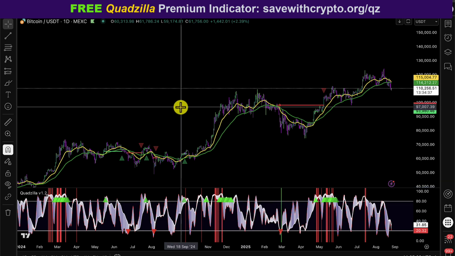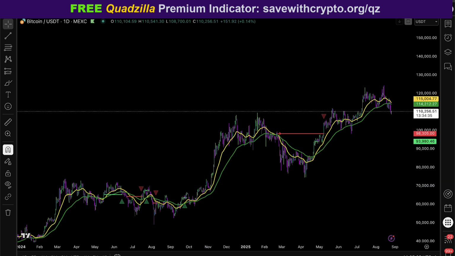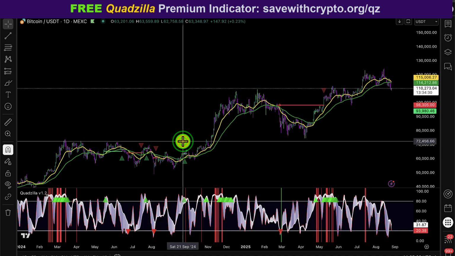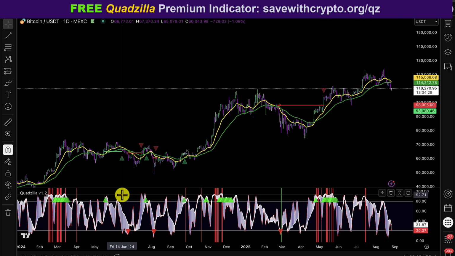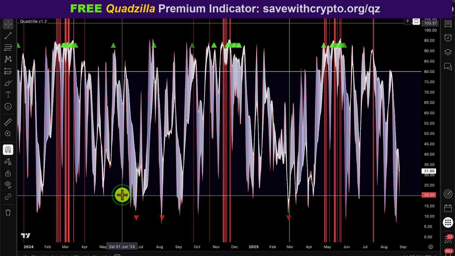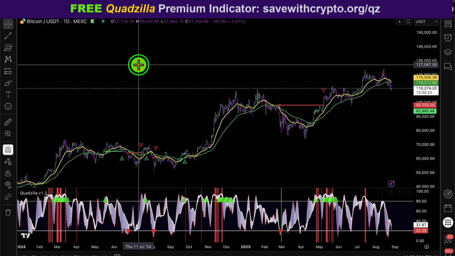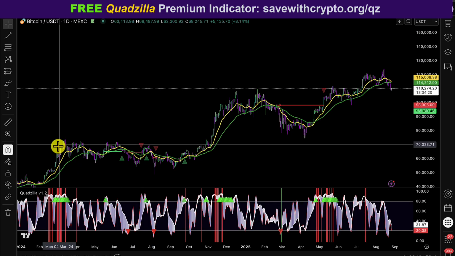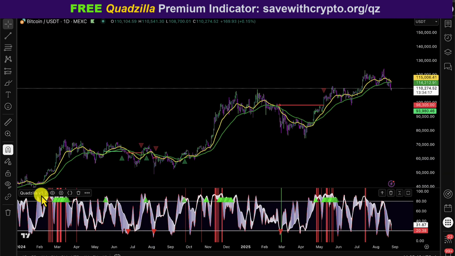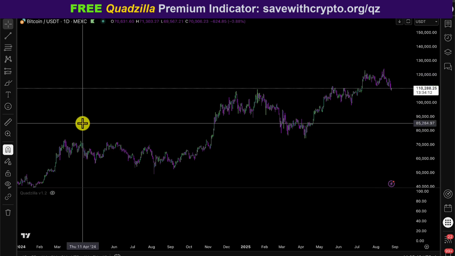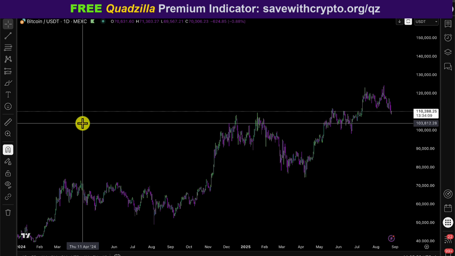If you double click this top pane, the bottom one disappears. If you double click that again, the bottom one comes back. If you double click the bottom pane, it fills up the entire screen. If you double click that again, it shows both panes. Now, if you think you've lost Quadzilla, it's possible that you might have hidden it like that, and then you've double clicked that. In that case, you won't see it.